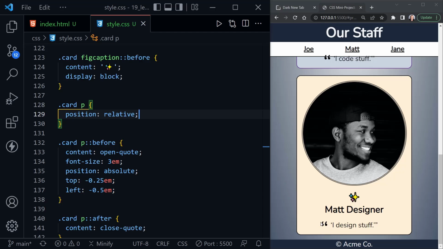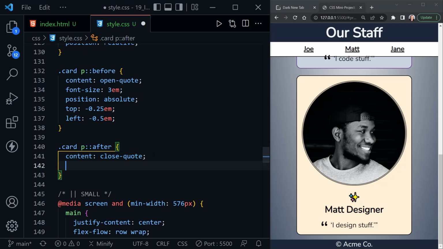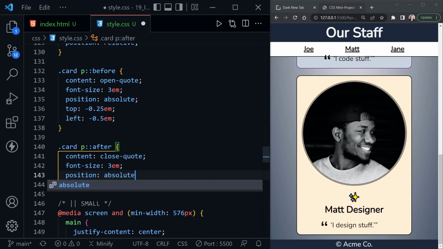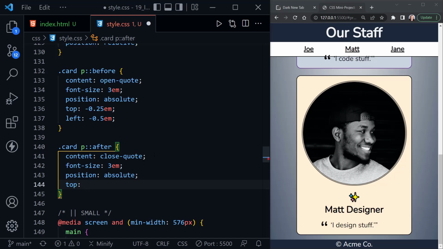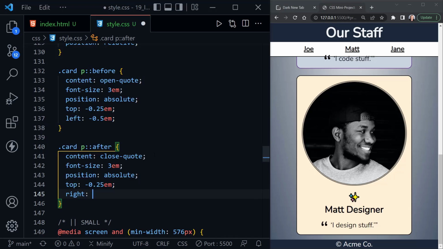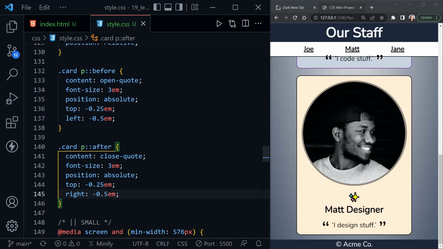So we were able to really style this quote separately from the rest of the paragraph. Now let's do something similar for the after quote. So once again, give it a font size of 3em, position absolute, give it the same top as well, so that would be minus 0.25em, but now we'll say right minus 0.5em and save. And now we have matching closing quotes on the right.